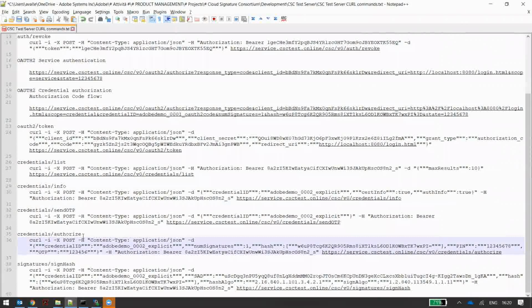So let's call the credential authorize. Credential authorize is needed to get the SAD. The SAD is the authorization for sign hash. Again, let's look at the content. We need to pass the credential ID, which is always the same. We're asking for one signature. We pass the hash because it's a SCAL2 credential. So here is the hash. That's also the hash that I will pass later in the sign hash.